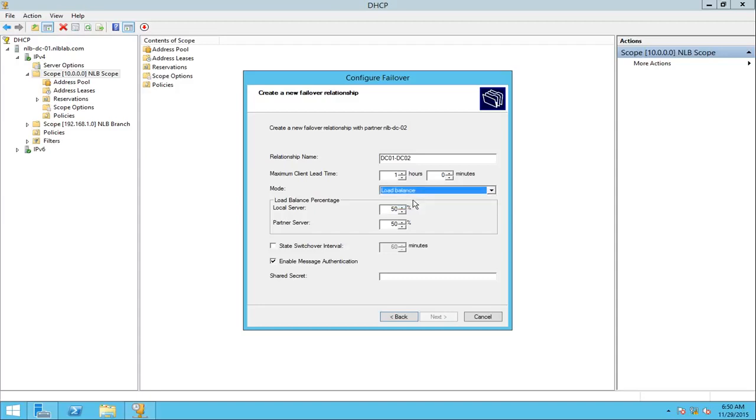So the load balance, as you can see from the name, it can split the percentage of the scope. So my first server will give 50% of my IPs, and my partner server, my second server, will give the other 50%. You can specify a different value if you want, different percentages between them. And the other option is the hot standby option.